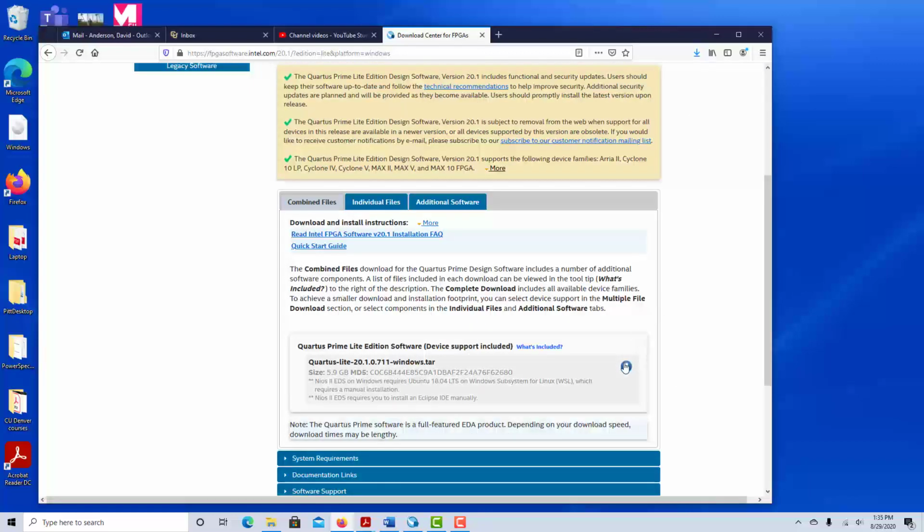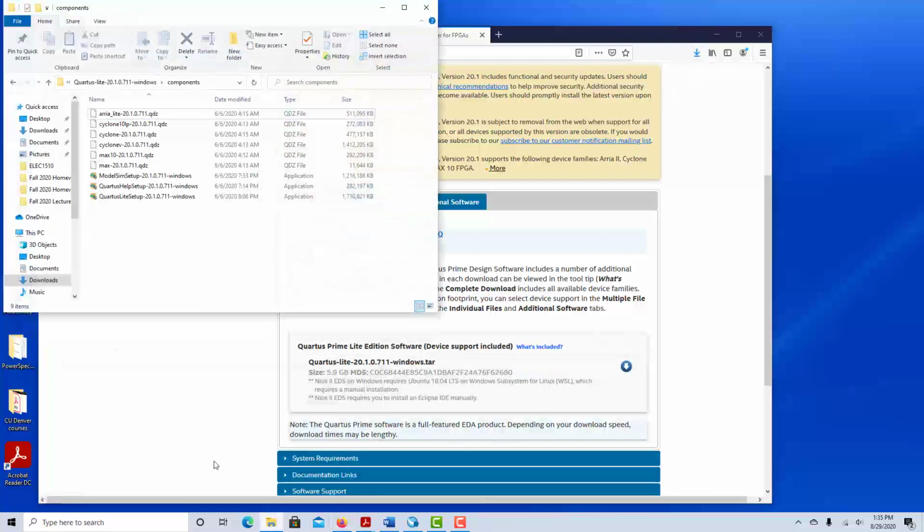As soon as you download that, you unzip it. If you don't have the ability to unzip it, you can download 7-zip, and that will do it. And then what you want to do is click on this Quartus Lite Setup executable.